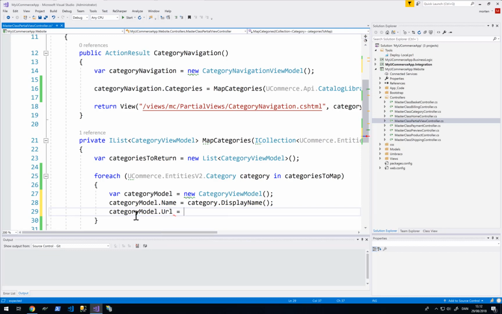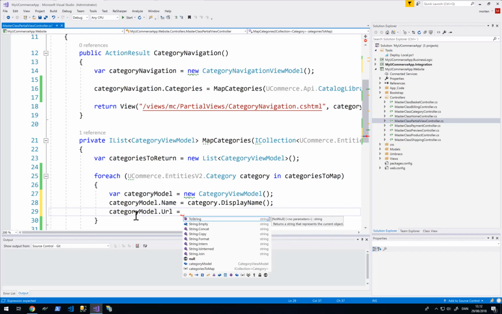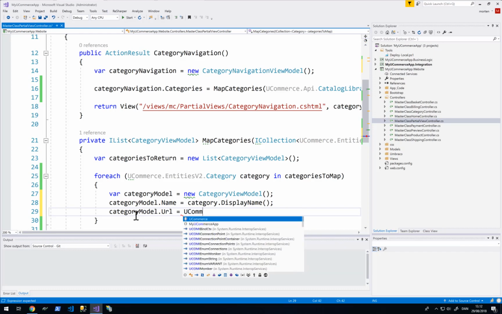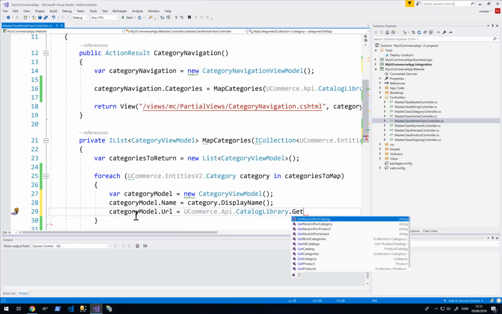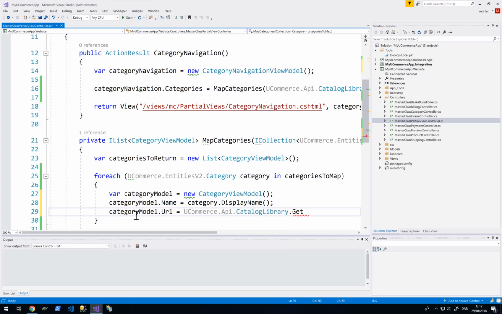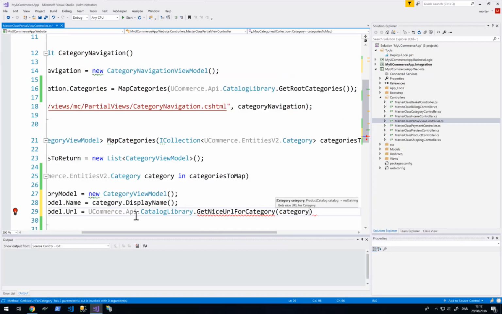The URL can be extracted using the APIs as well. In here we have something called get nice URL for category that we can pass in. And get nice URL for category will basically give us a SEO friendly URL that we can use. Underneath the hood, it will use URL redirects to resolve the right page inside Umbraco.